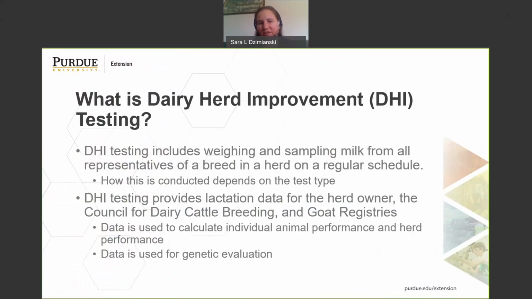So, in a nutshell, dairy herd improvement testing includes weighing and sampling milk from all the representatives of a breed within a herd on a regular schedule. And so we have different test types that we can use, and you have to select the test type that fits your herd the best. And we'll go through the different testing options.